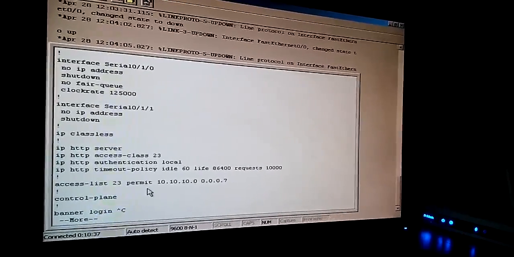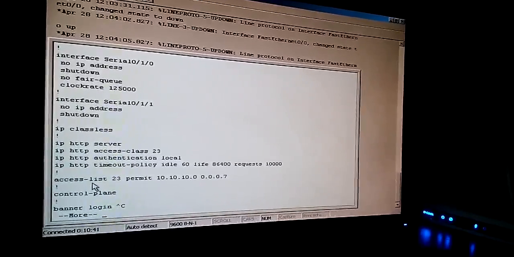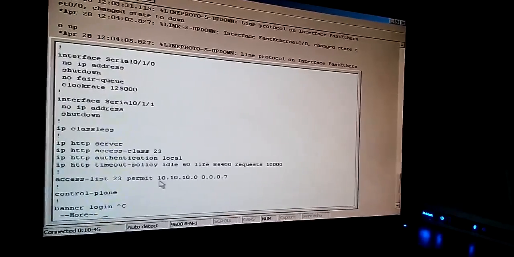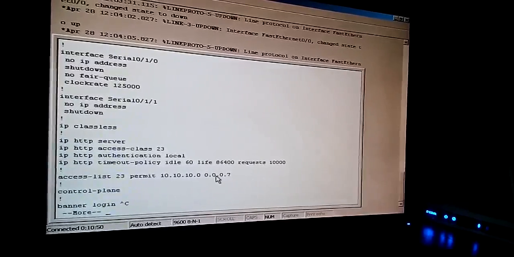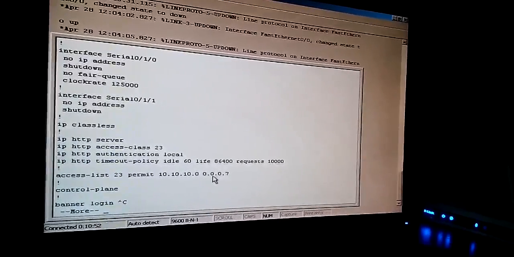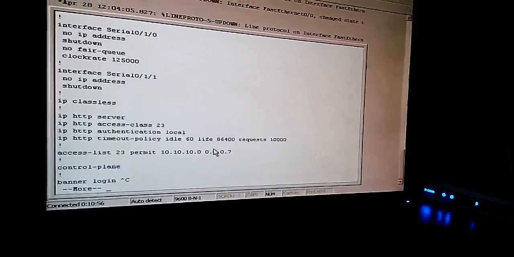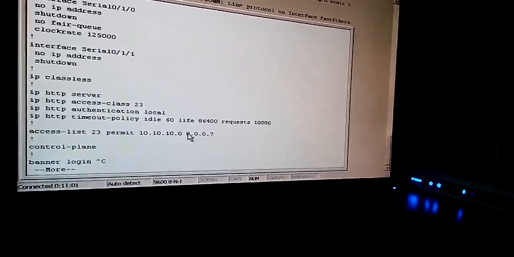And we actually have permission for every member of that network: access-list 23, a standard access list, permit 10.10.10.0 with a wildcard of 0.0.0.7, to permit every member of that subnet to be able to access themselves. We already have this configured by default on that SDM image file.